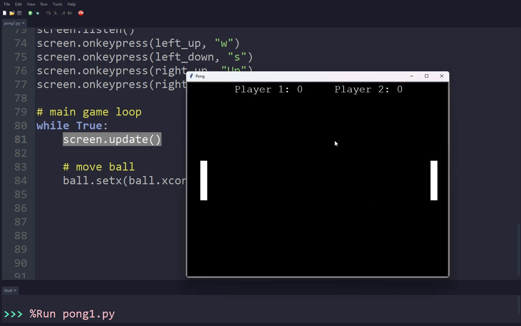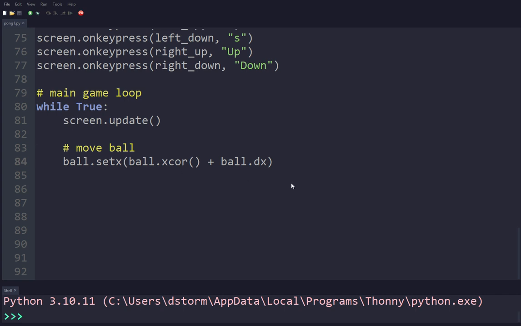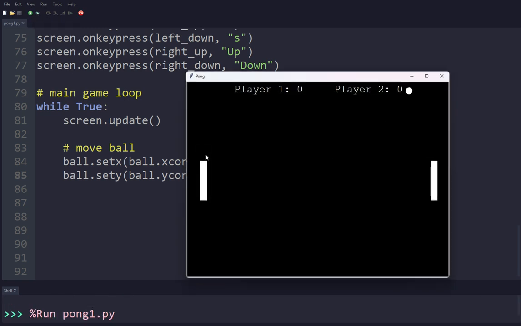Oop, I didn't want to minimize that. I want to get rid of it. Okay, so now we have the ball moving on the X. Let's have the ball move on the Y. Luckily, it's basically this, but instead of setx, it's sety, and instead of xcor, it's ycor, and instead of dx, it's dy. So now we can see the ball moving in a diagonal.